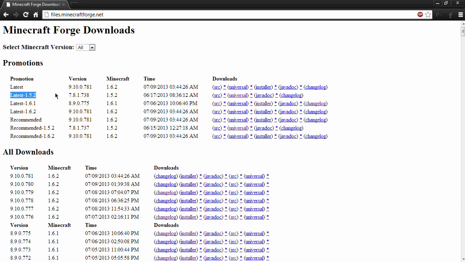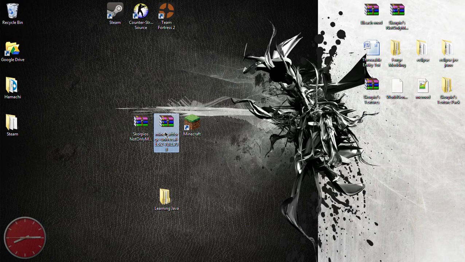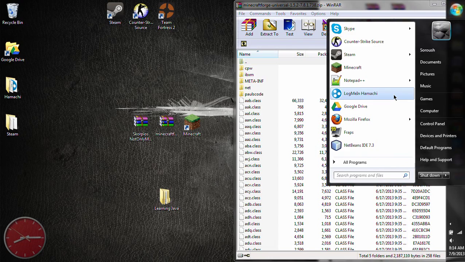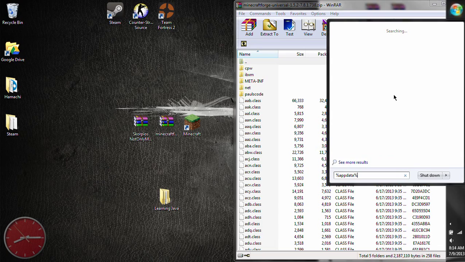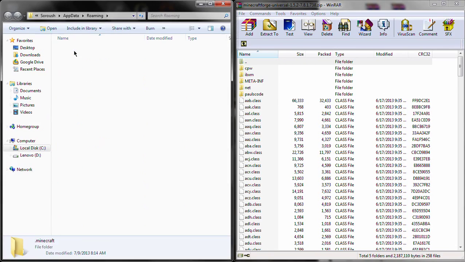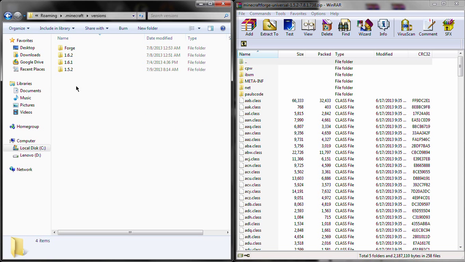So it's listed up here. Just click on Universal and it'll link you to an ad file and you can just download it. I already have it over here, so I'm just going to open that and keep it to the side. Then you're going to need to search up %appdata%, and it's going to give you your roaming folder. Then you open your .minecraft, go to versions, and you can see that there's a 1.5.2 folder.